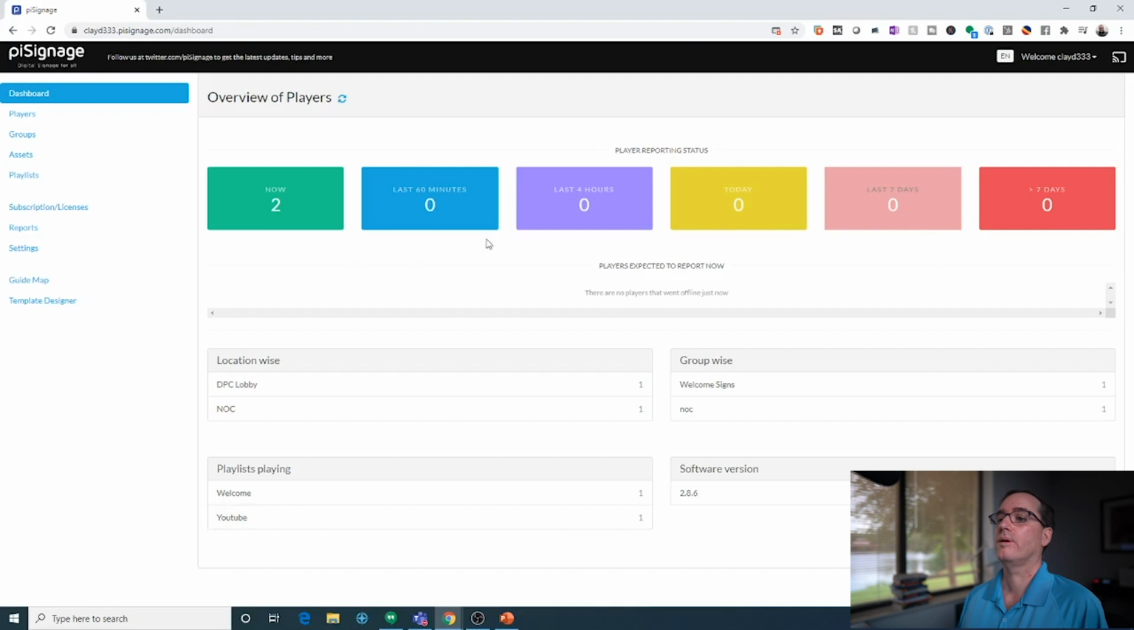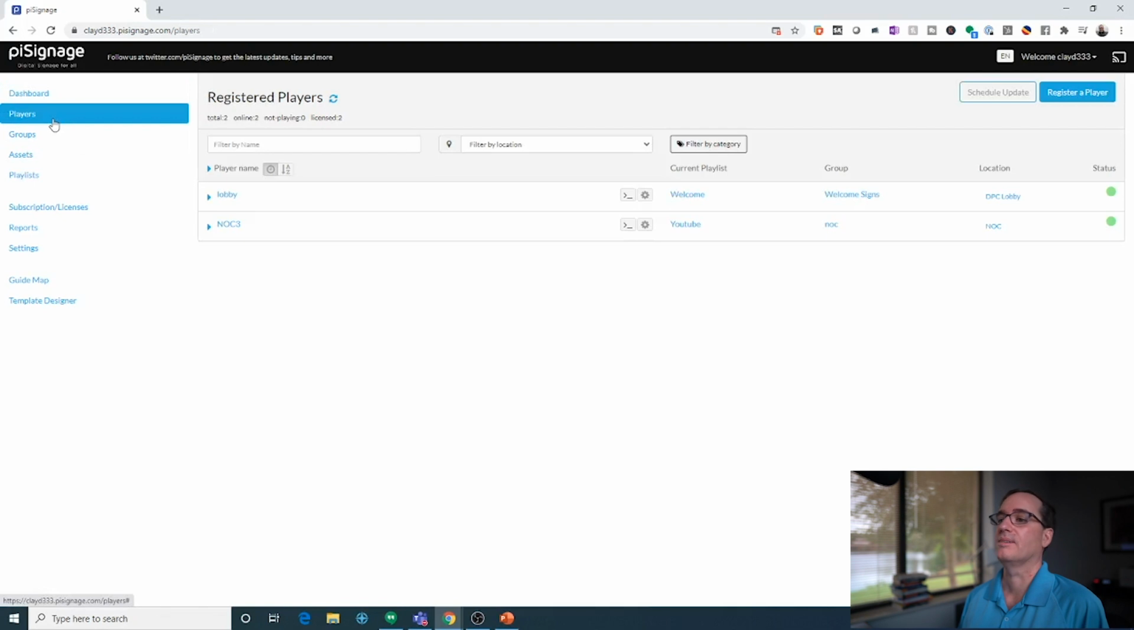If you're managing 30 or 40 piSignage units deployed out there, then maybe you need to deploy that many units. For me, I'm usually just running 1 or 2 or 3 of them at any given time. So there are the 2 units again and the players.